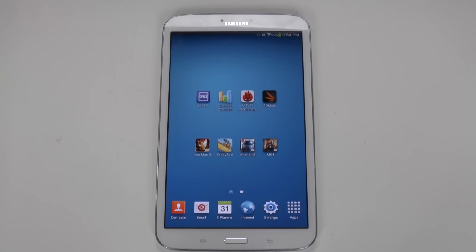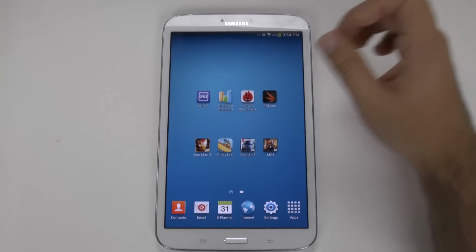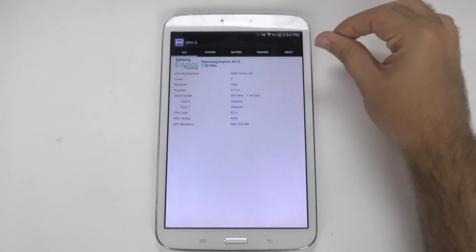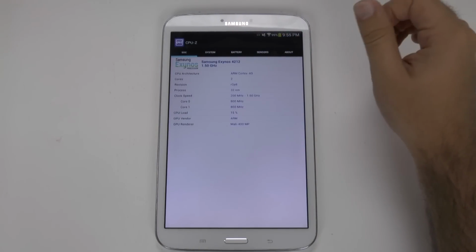Hey guys, today I'm bringing you another benchmark test, and this is for the Galaxy Tab 3 8.0. So each Tab 3 is different in its specs. This one, if I'm not mistaken, I believe has the best one. So let's go over that.